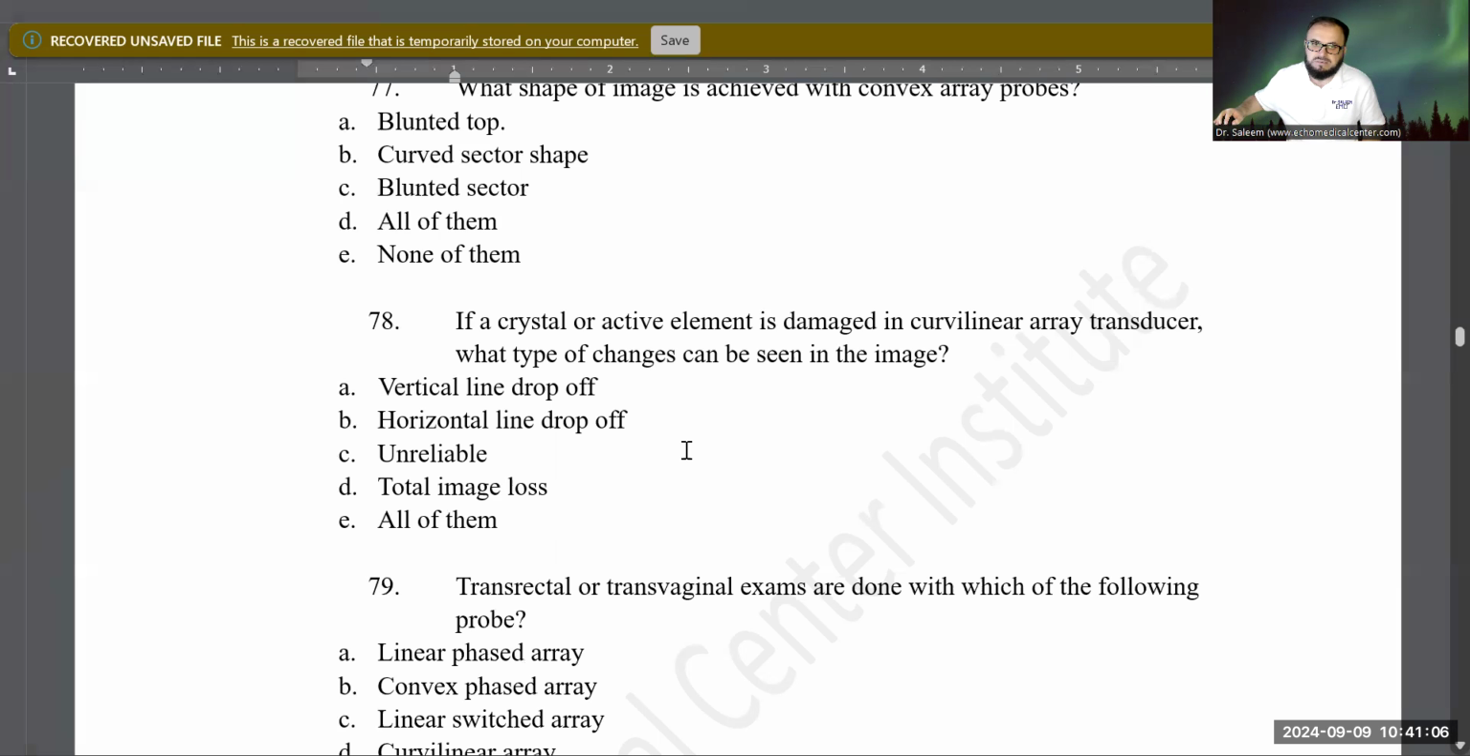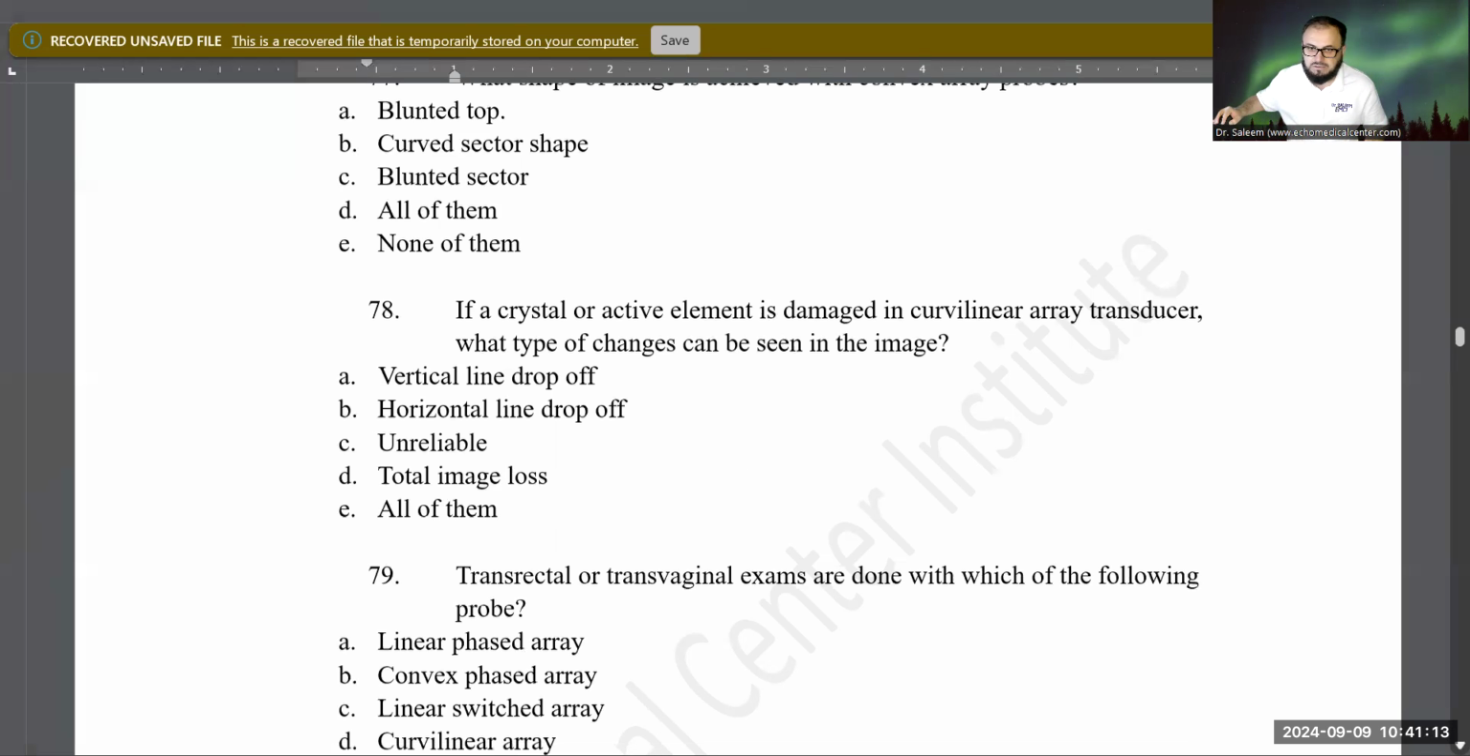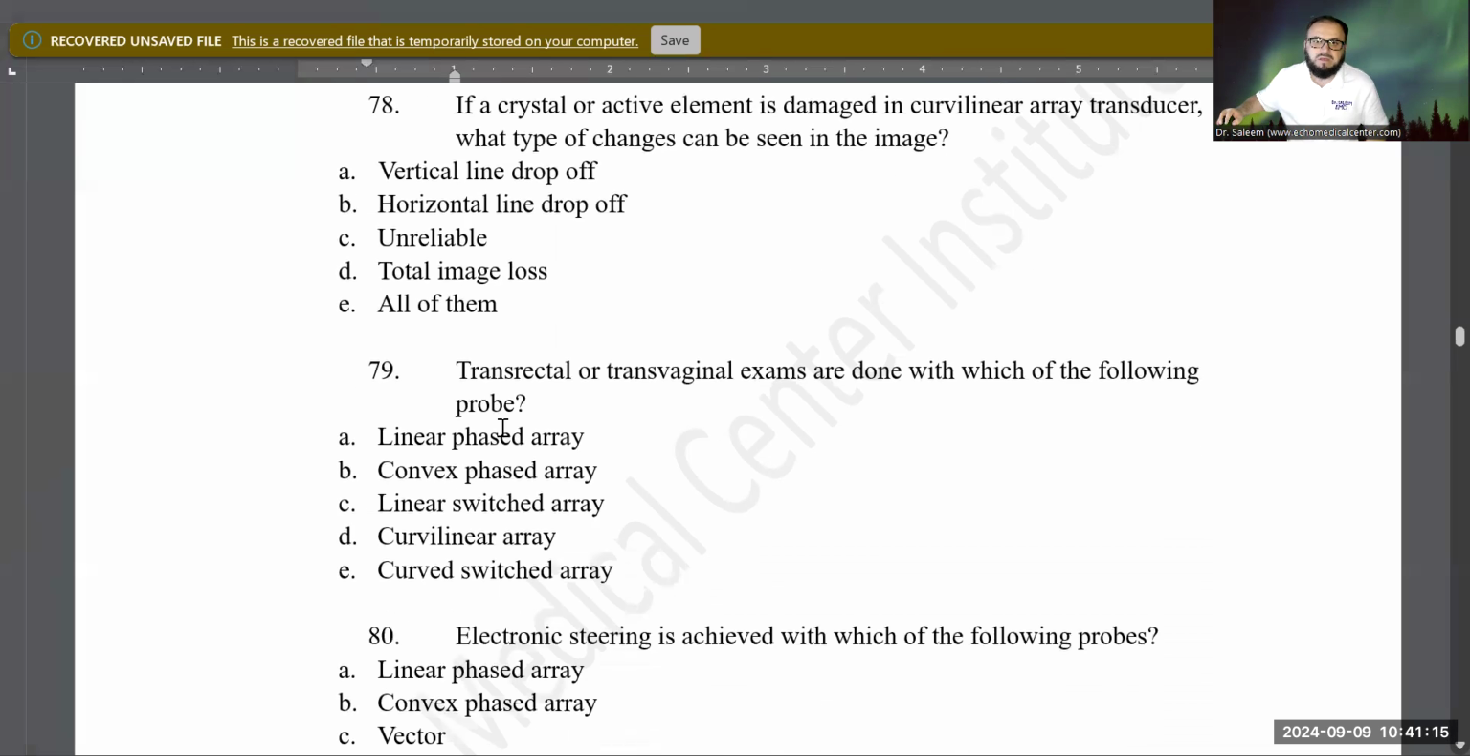Exactly, correct answer. A is the correct answer, vertical line drop off. One line will drop off vertically. Absolutely correct. Let's do this question.